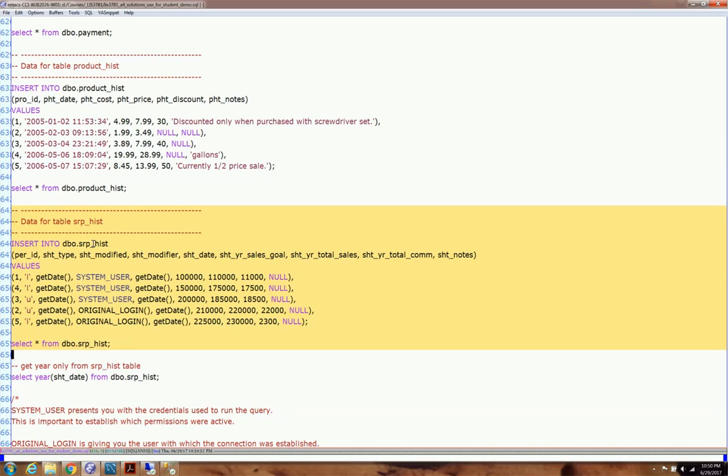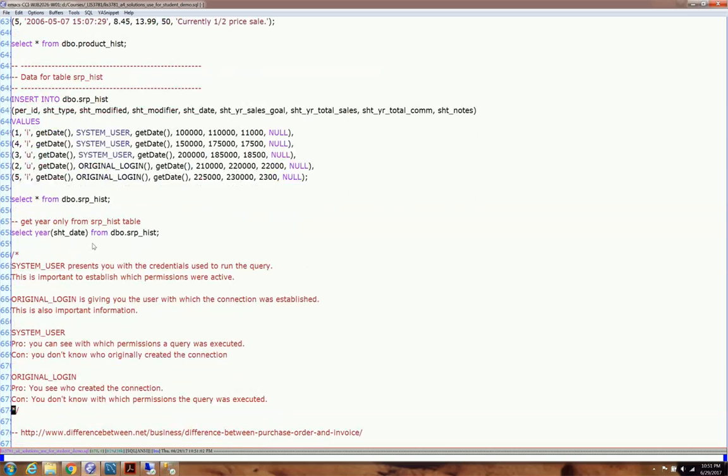And so a couple things about the sales rep history. And I put this in comments here. So number one, if you just want to get the year only from the history table, you could do something like this. Use the year function like that. Difference between system user and original login. By the way, there's a number of different users. I'm only using two here. And so notice in the sales rep history, in the history tables, we always try to make sure that everything is done automatically as best as we can.